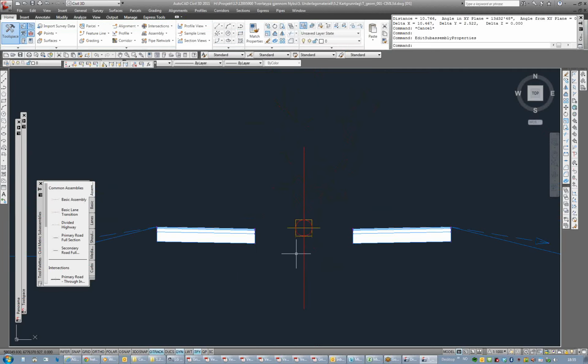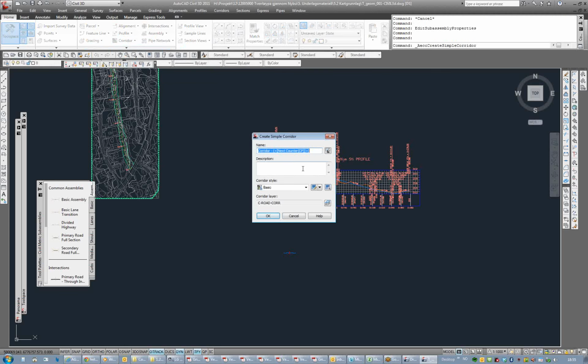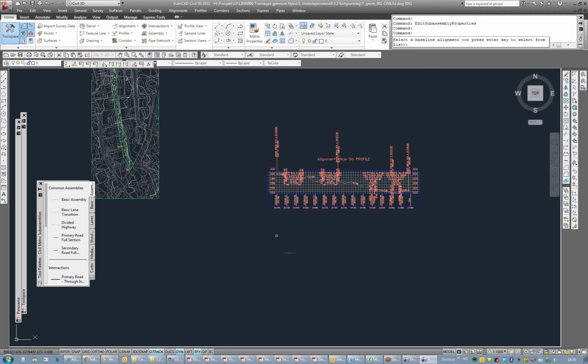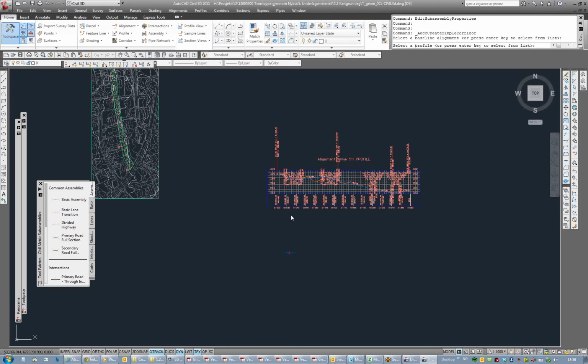So now we can go up to Corridor. Corridor, simple. Create simple corridor. And name it ski, or whatever your road is. And style is basic, so that's good. The only style you got. All right, okay. Press enter. This is the quick way to do it. You've only got one alignment. Enter again.